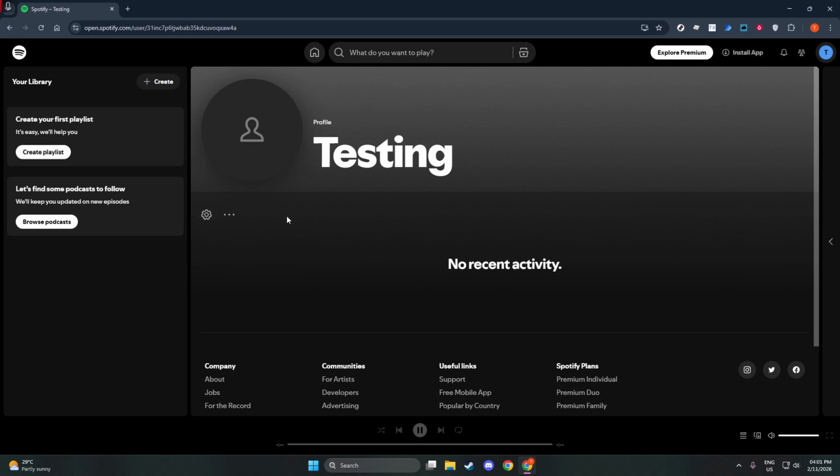On your profile page, find the three dots, also known as the More menu. Click that, hover over Share, and then select Copy Profile Link. This copies your public profile link to your clipboard instantly. You won't see anything change on screen, but the link is ready to paste.